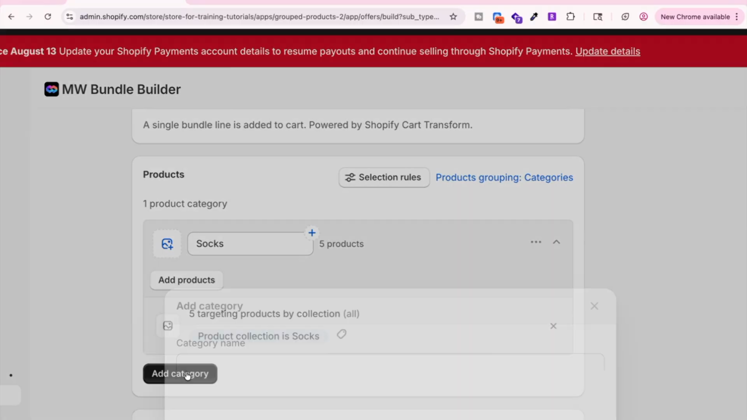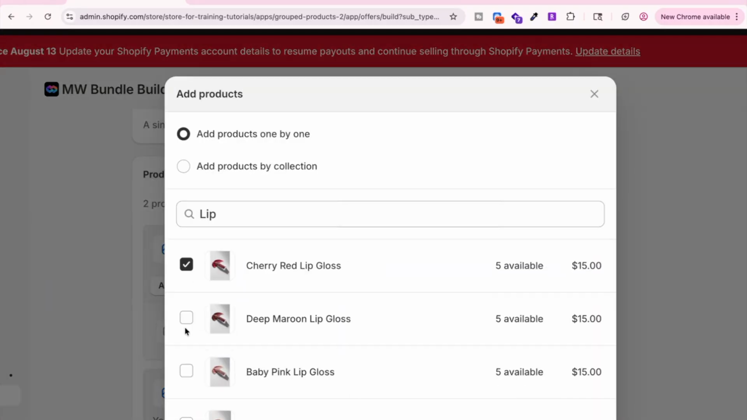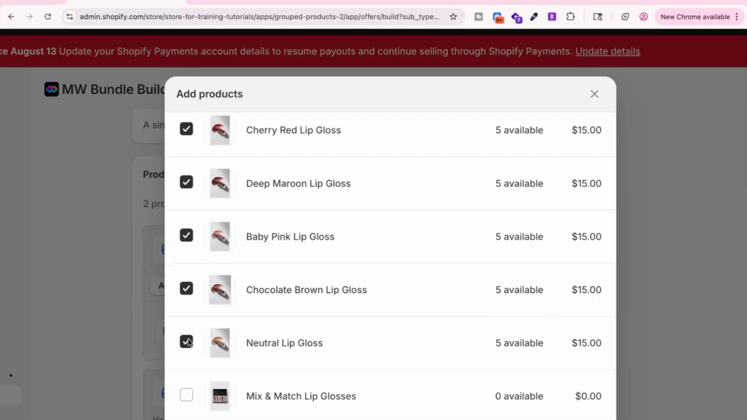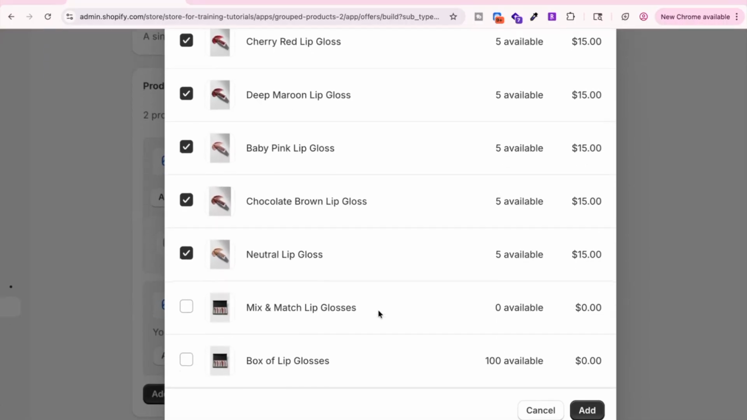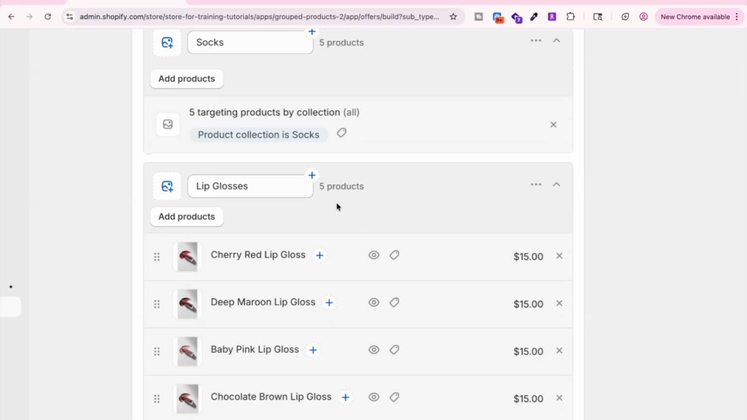Now moving on, I'm going to add the other category that people can choose from, and that is my lip glosses. So again, I'm just going to leave this selected and then click create and add products. And I'm going to go through and select all of my different lip glosses. If there's one particular item in a collection you didn't want to offer, then you can just exclude it, kind of like this. So now we're going to click add, and all of our lip glosses are nested up under the lip gloss category.